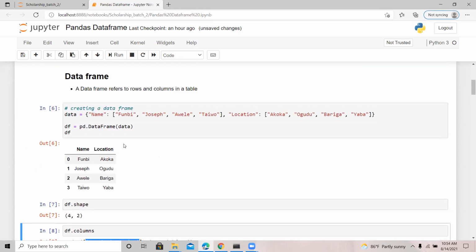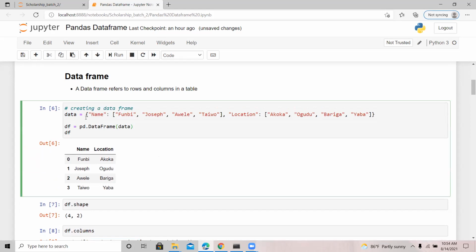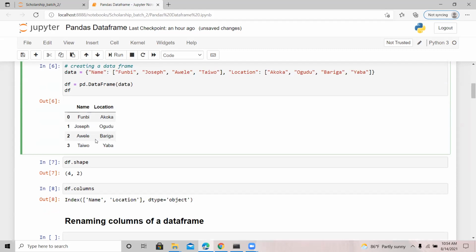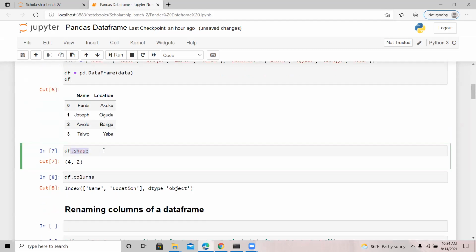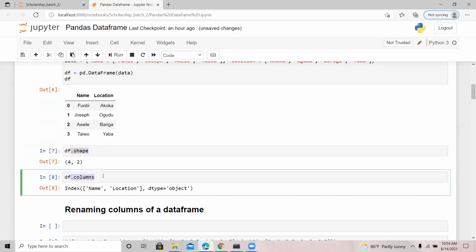So to recap, we've seen how to create a data frame from a dictionary. The key will represent the column name, the value will represent the rows. Just pass that dictionary called data to the DataFrame method in Pandas. That's all. And you can check the number of rows and columns using .shape, and you can print out the column names using .columns.